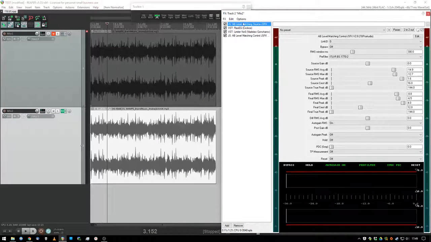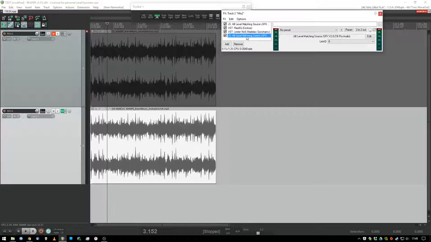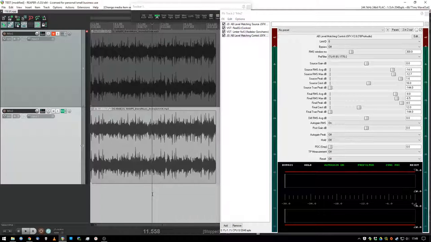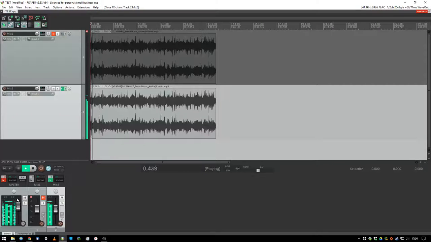Basically, what it does is you put in the source plugin here, the matching control plugin here, and it will measure the loudness of the source and measure the difference, the RMS average increase of the processed material, and then turn down the volume. It happens within a couple of seconds. So let's have a listen.